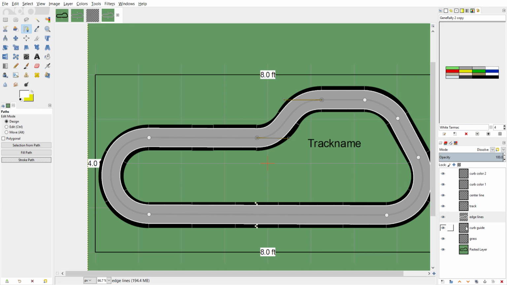Now let's come to what I call the curb guide, and I'm going to pick a color that's easy to see. And I want some 12 pixel wide curbs, so I need to add 6 pixels on each side, or a line width of 118. And when we stroke that, we get this blue layer.